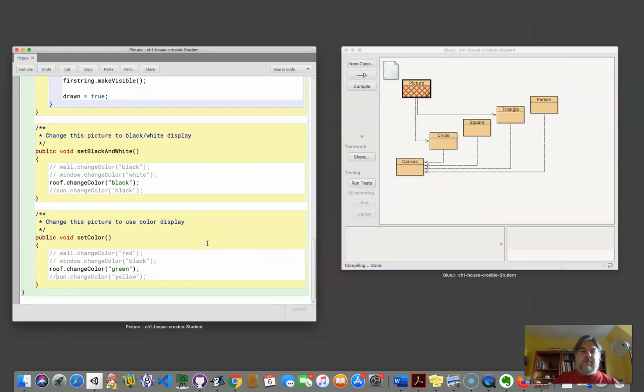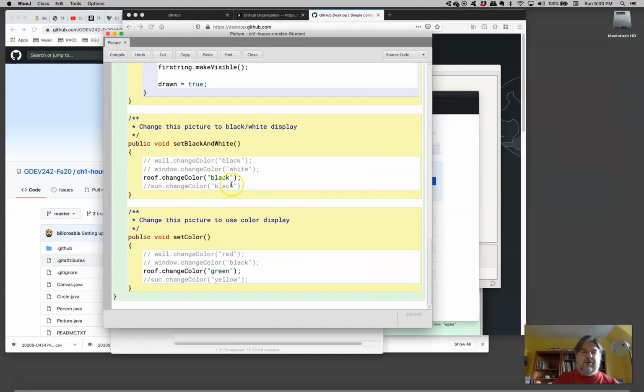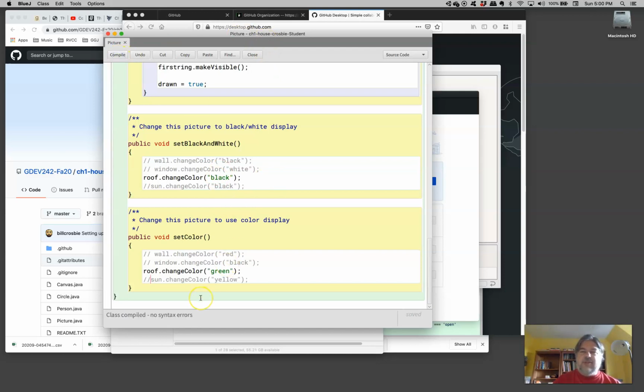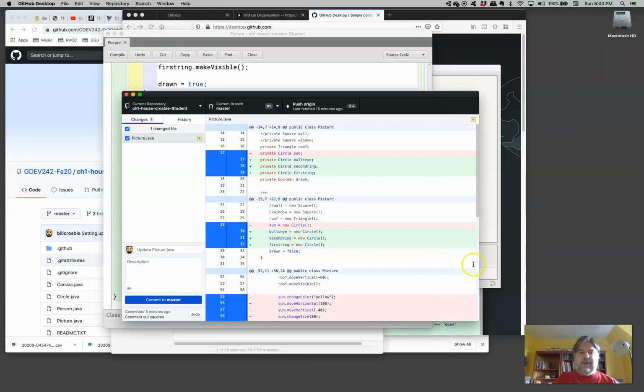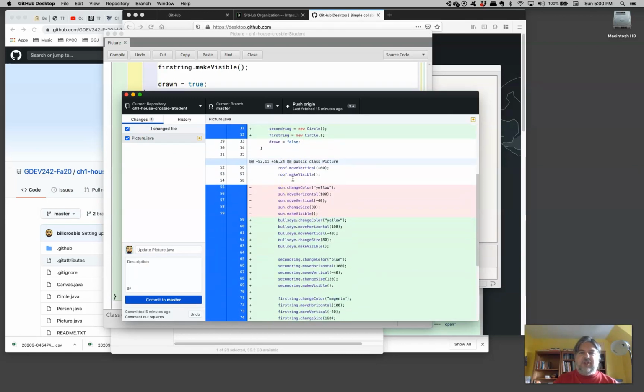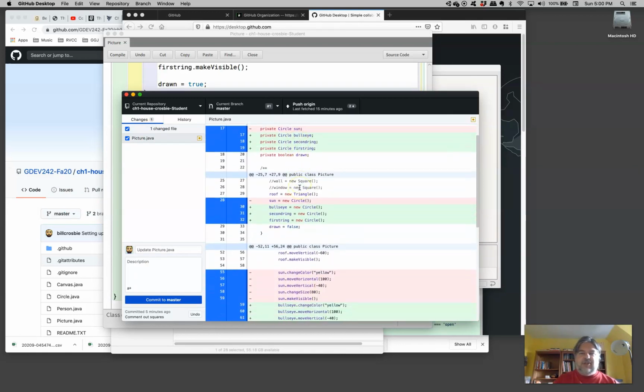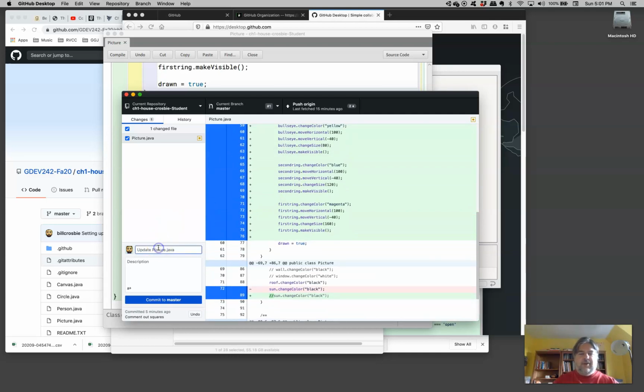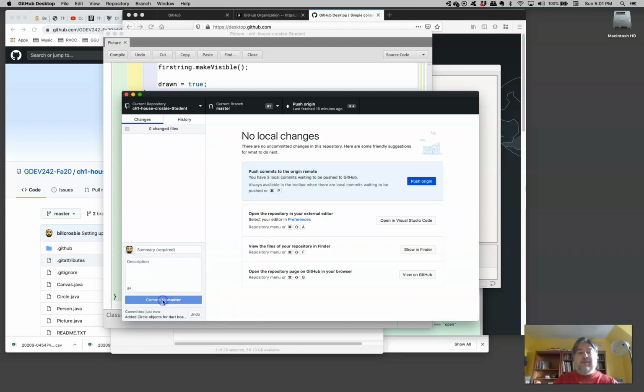Okay, so I've resaved by using the Command S. I'm going to try to compile. Class compiled, no syntax errors. I'm going to come back over here to GitHub Desktop, and I can see that picture.java has changed, and I see some deletions and some additions. And added circle objects for bullseye, for dartboard. Okay, commit that to master.